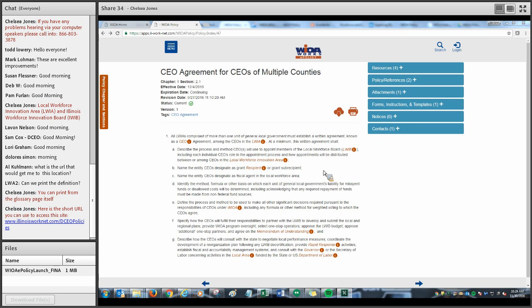The other items I want to point out on the actual policy pages, now that we've covered the glossary, are the related materials and these additional icons right here. The related materials you're going to see in this right area on every policy page. We have resources, policy/references, attachments, forms, instructions and templates, notices, and contacts. You'll see each one of these has a little number behind it. Depending on the amount of items in each one is going to be the number that shows.